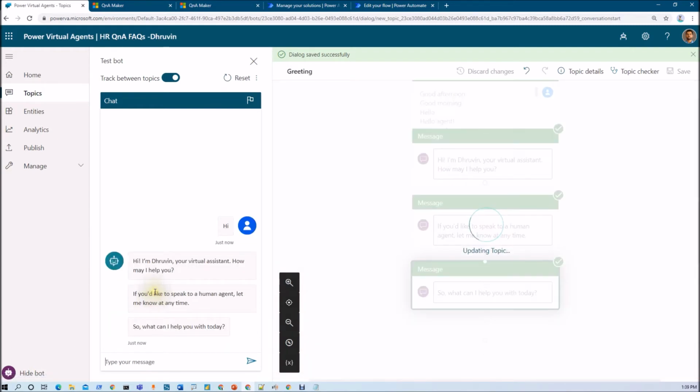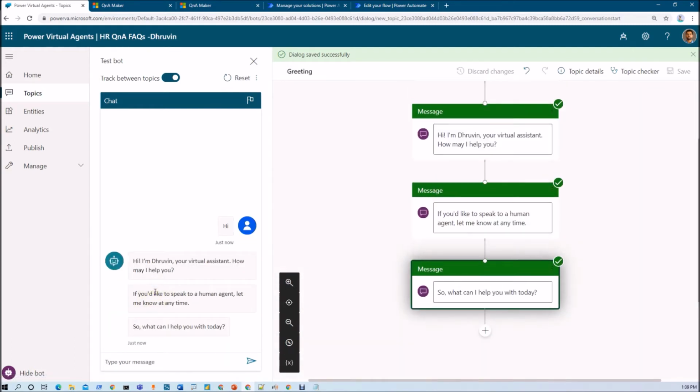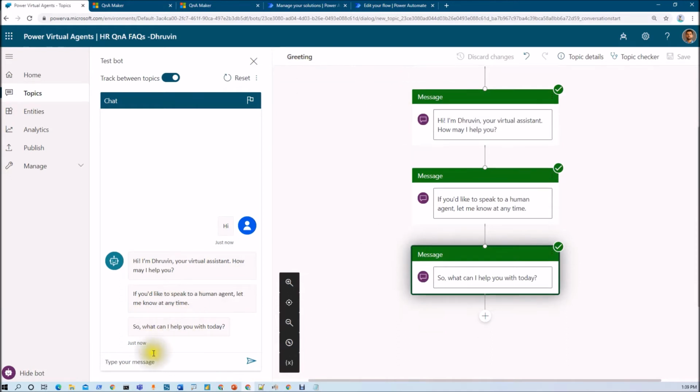So first it will talk. So first of all it has called my greeting topic, and based on that I'm getting this type of question. Now I'm entering a question: how many leaves can I take in a year.